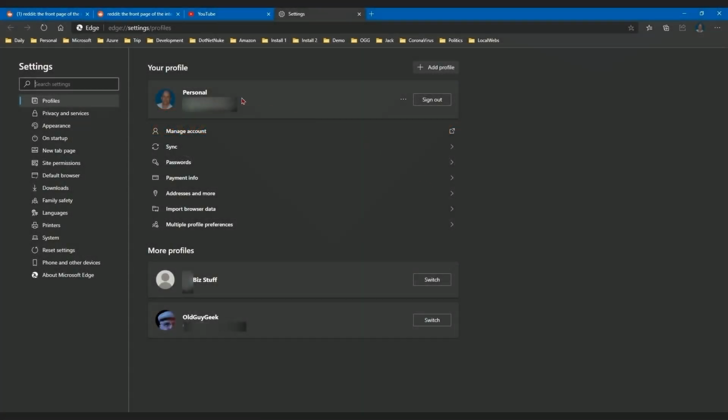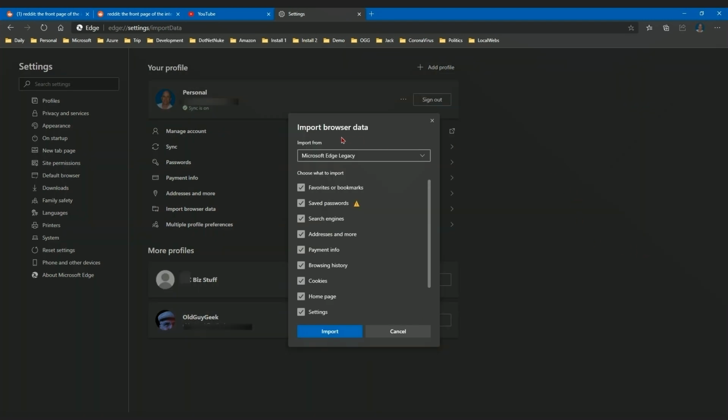So now we are back here, and we're going to go down to the most important thing you're going to do, and that's the import browser data and how you do that. This is going to allow you to import all the history, all the websites and passwords, all the different things. I'm going to use this dialog box here to do it.